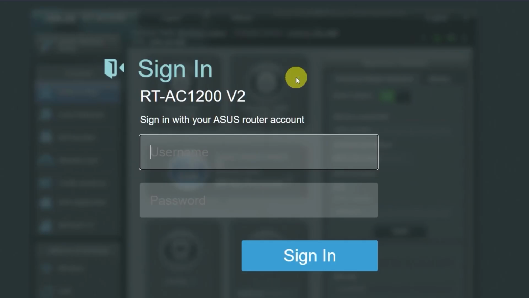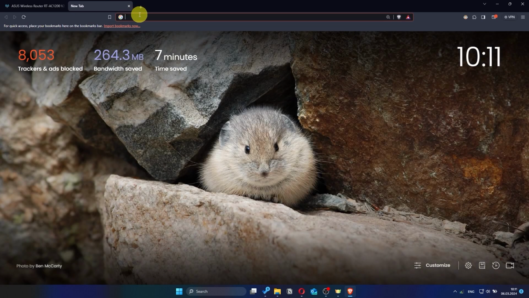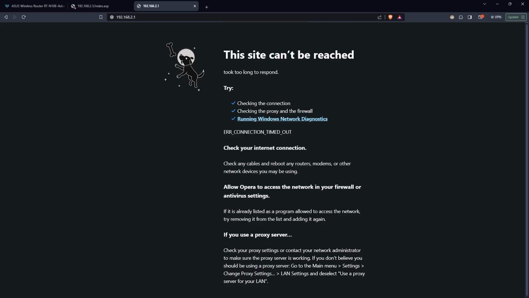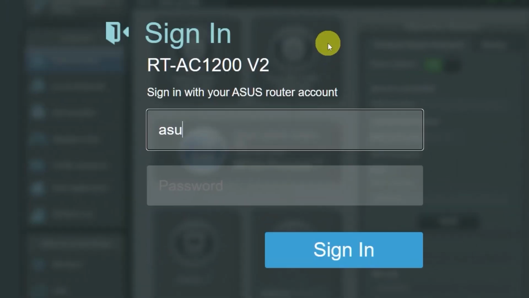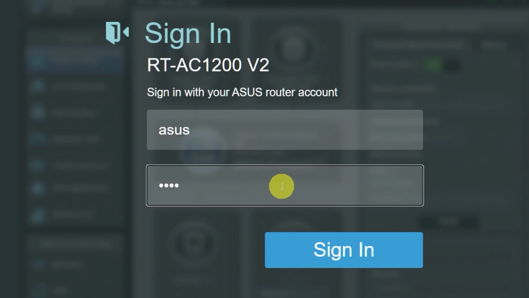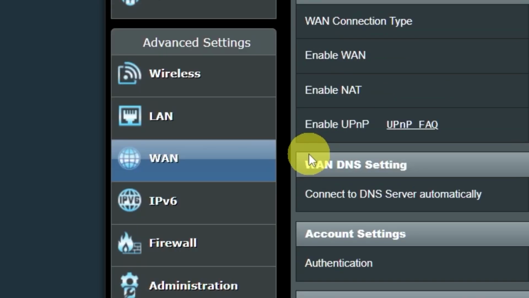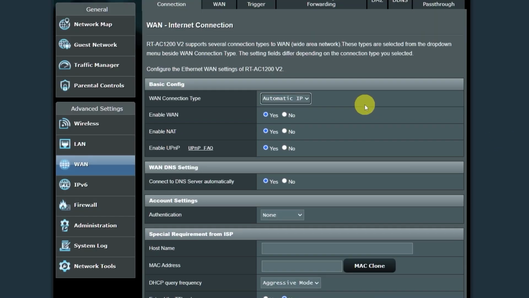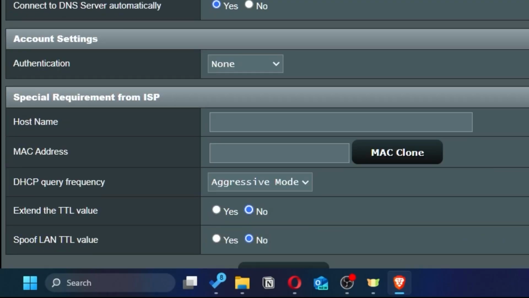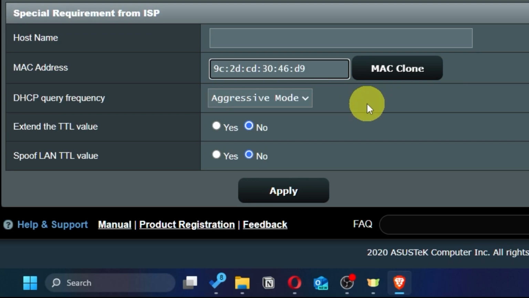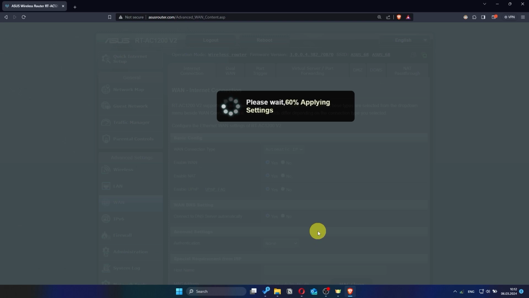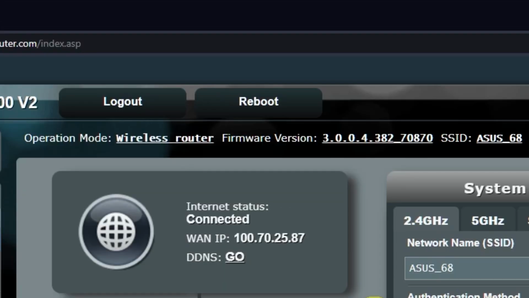Now check if the internet is working. Just try Googling something. If the internet still doesn't work, you can try cloning your MAC address. To do this, go back into the router's admin panel. Then go to the WAN section. And on this page, click the MAC clone button. Save the settings. Reboot the router again.